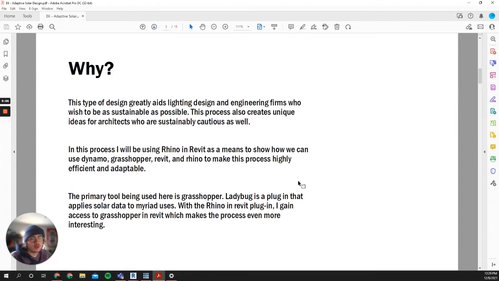And we really want to get into this because of how it can benefit architects, lighting designers, and engineering firms for sustainability and lighting reasons. It's a really great way to gather information as well if you're just providing a case study for urban planning or something like that. So in this process, we'll be using a few plugins.